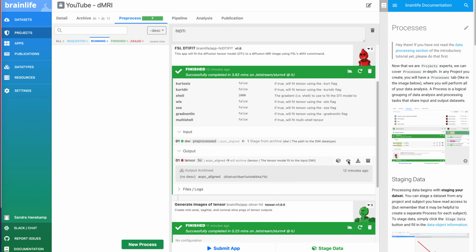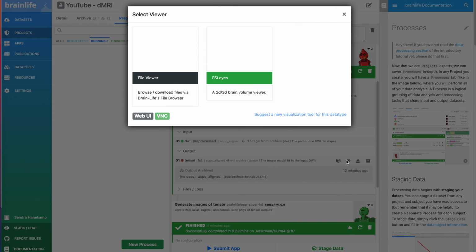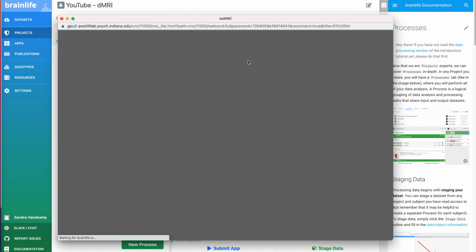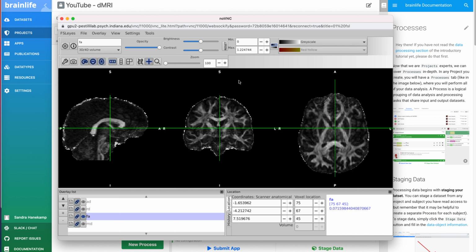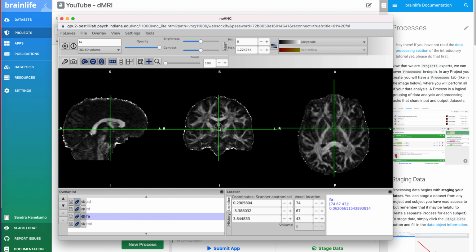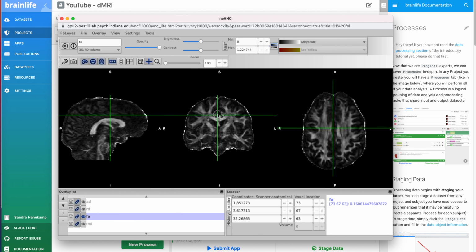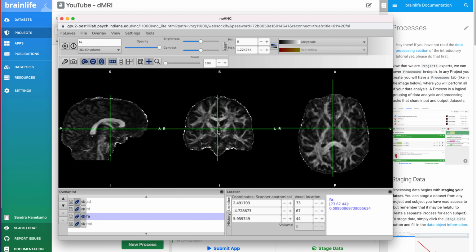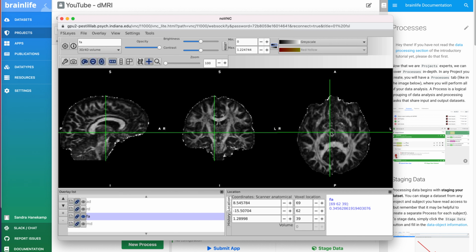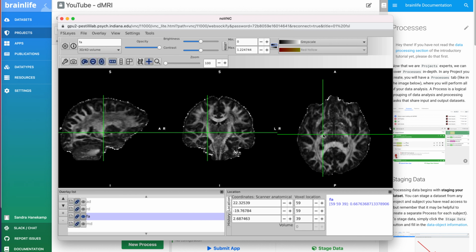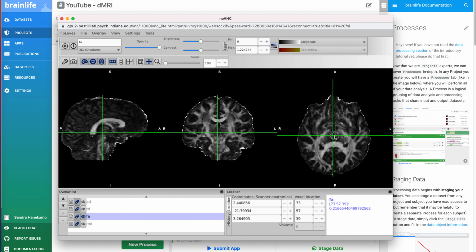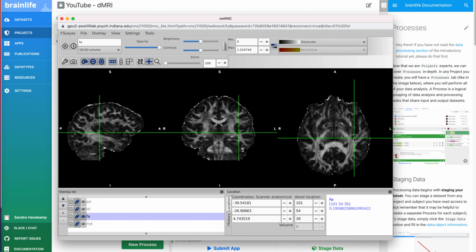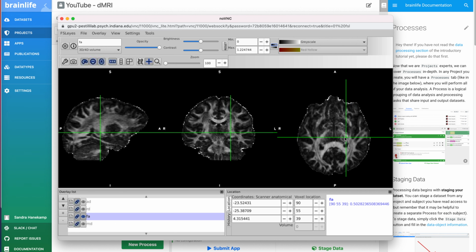As you can see, the app finished running in about 4 minutes, and after this you can check your output again in the file viewer. Here you can take a look at the different scalar maps that were created using the process.